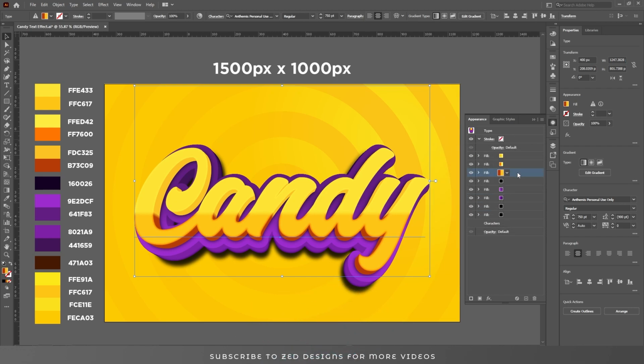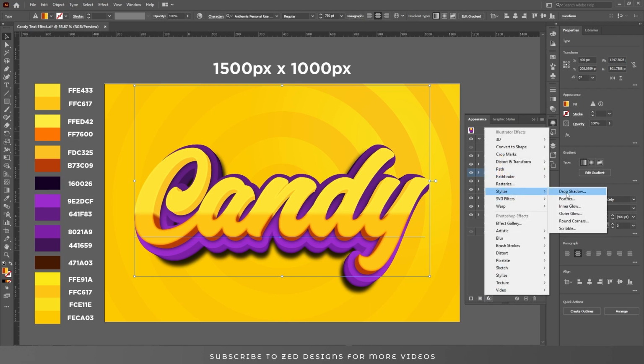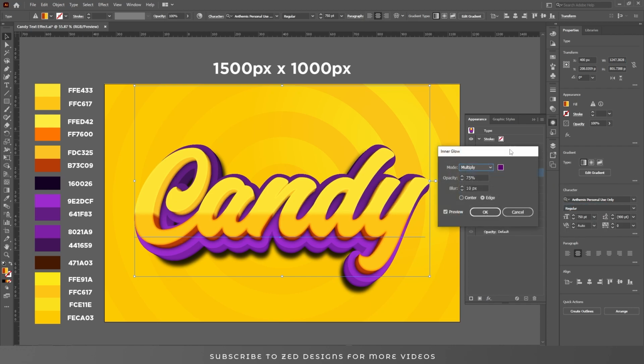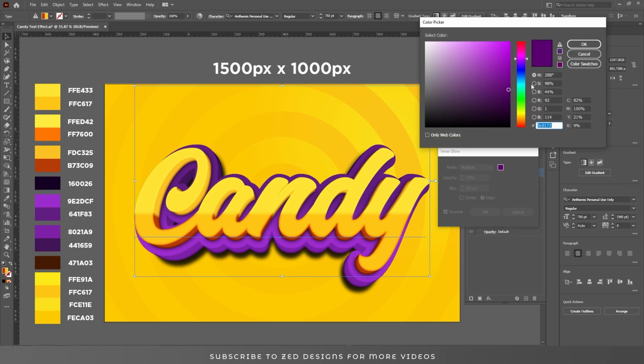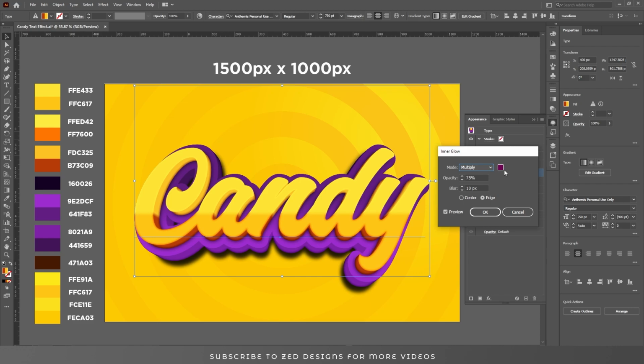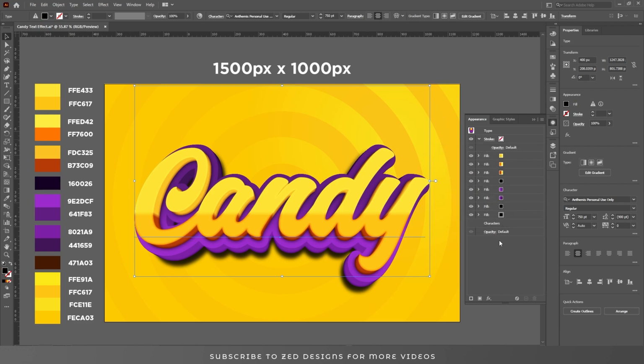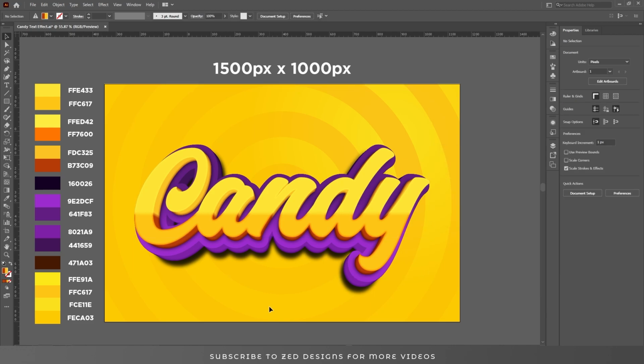Now select this layer, go to Effect, Stylize, and Inner Glow, and apply this color to an Inner Glow and click OK. So here is our final text effect.